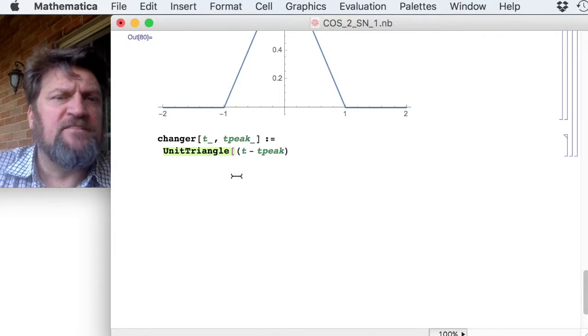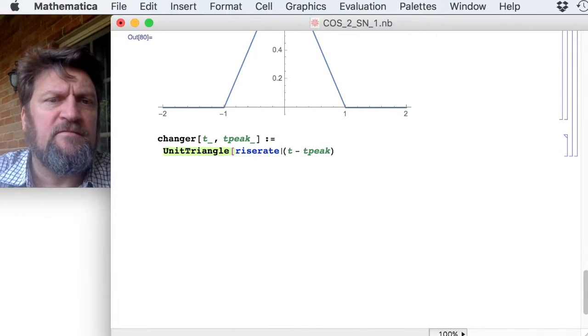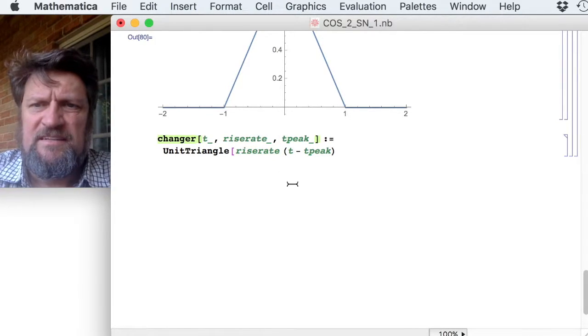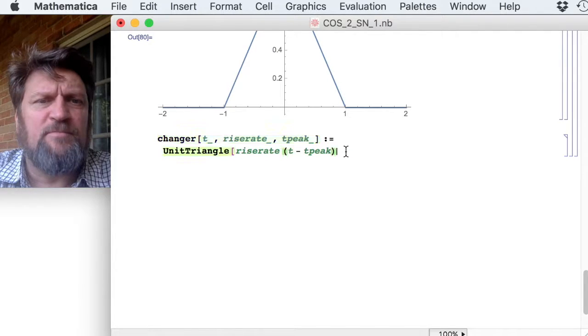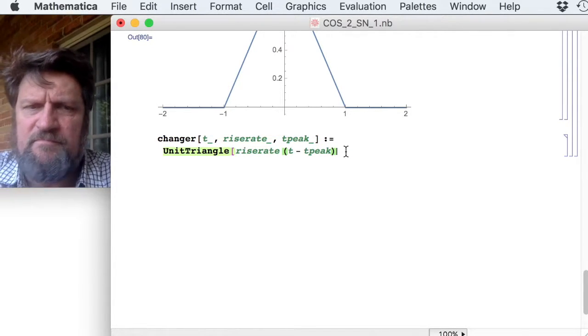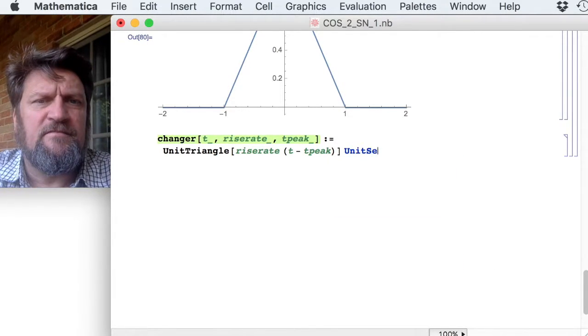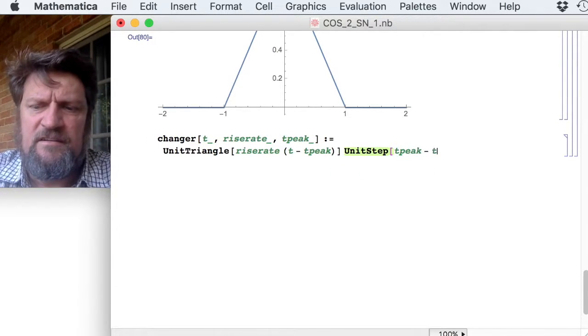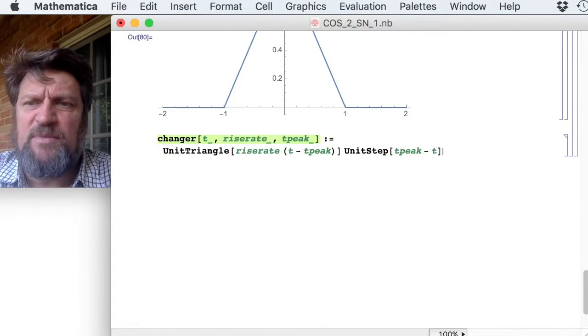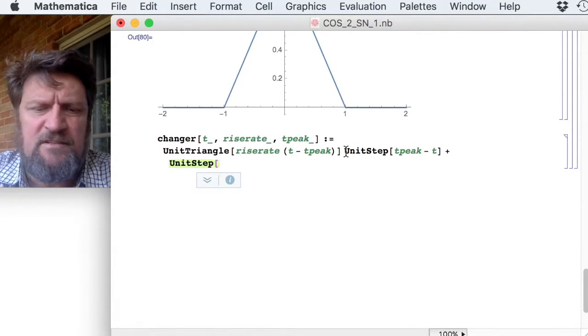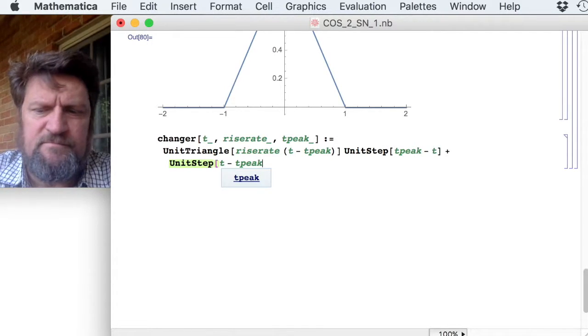I can change the rate at which it rises by putting in a gradient there, so I'll put in a rise rate here. And once it gets to the peak, though, I want it to stay up there. So I don't want it to be that triangle afterwards. So I'm going to define it as being this until we get to t peak, and then after that, it's just the unit step function. Basically, it's the unit step function for t minus t peak.